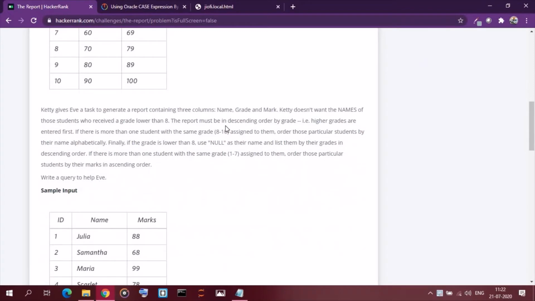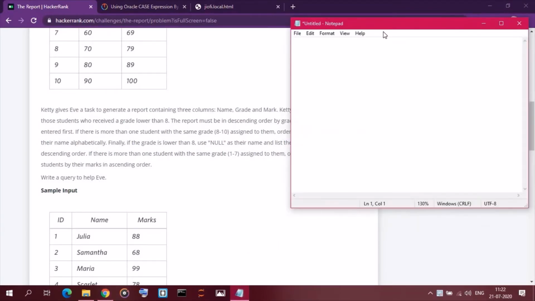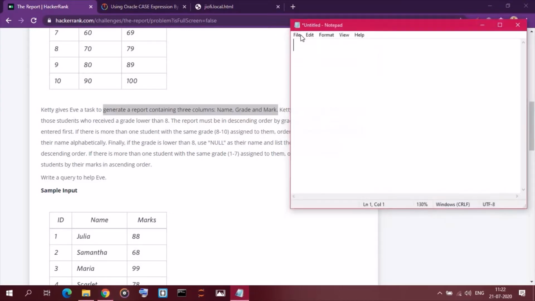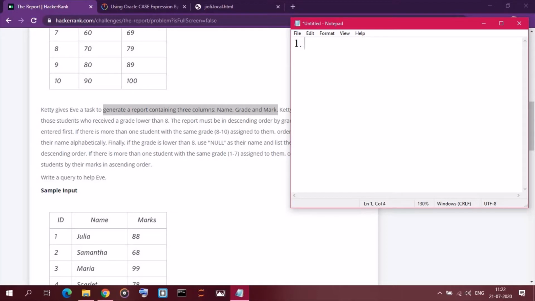So now let's list out the problem in gist form. That's why I'm opening the notepad. Here Katie gives Evie a task to generate a report containing three columns: name, grade and mark. So there will be name, grade and mark.